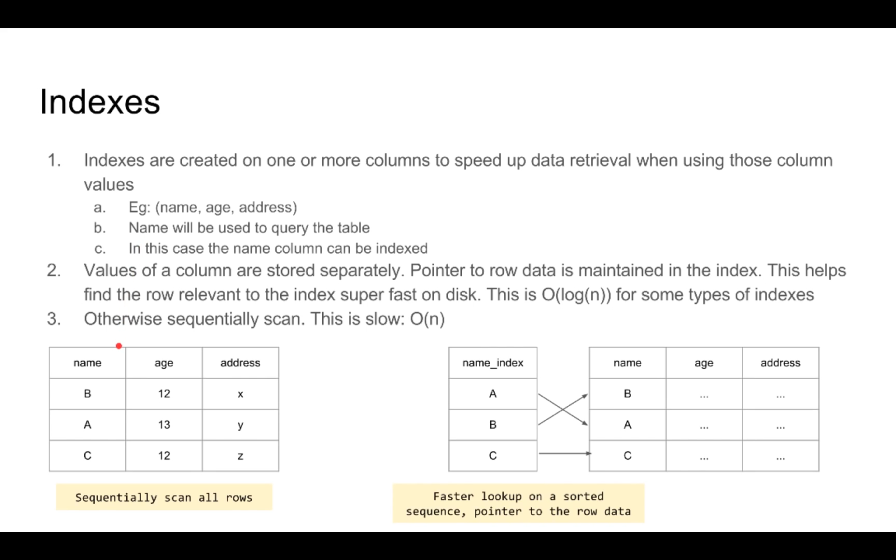Let's look at how the index works. This is a sample of our table. So we have 3 columns and we have 3 rows in this table. So we have a row which has the name B, the age 12 and address X, similarly A, 13, Y and C, 12, Z. So the name column is a text column or a varchar column that contains the values B, A and C. Age is an integer column and address is also a text column.